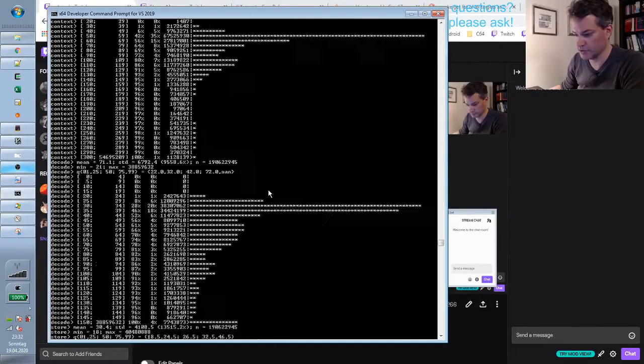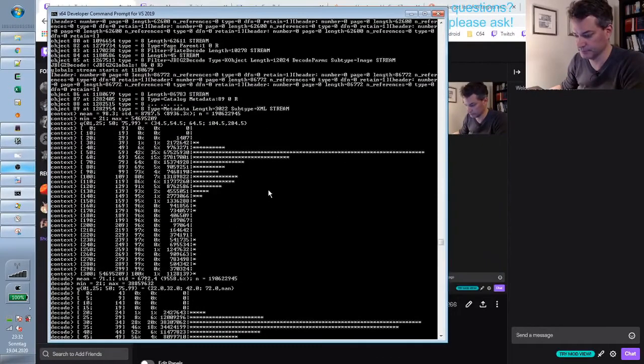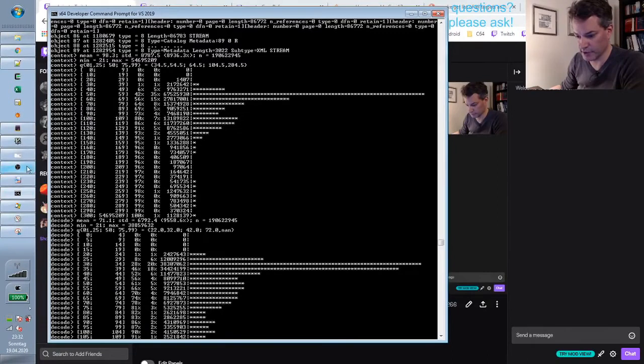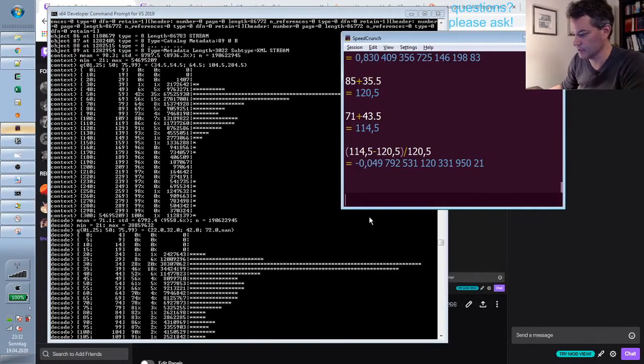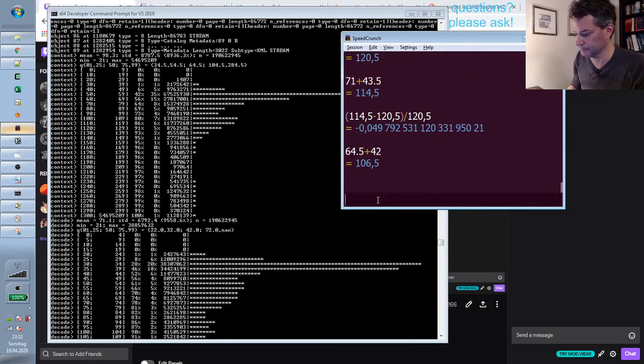How are we doing? Okay. Let's calculate the sum of the medians. 6.5 plus 42. We are again down a few cycles. It's so hard work just to get down a few cycles.